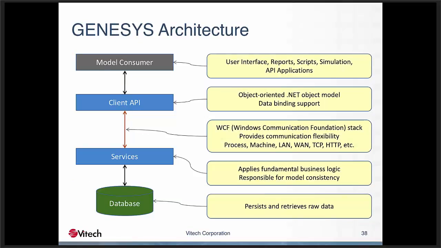Let's look at the mechanics for using the application programmer interface. Our GENESYS product is structured like this. The GENESYS model consumer uses the client application programmer interface to access the data. The client application programmer interface uses the Microsoft .NET conventions. The client application programmer interface accesses the services layer using the standard Windows Communication Foundation stack so that it can be deployed flexibly on typical hardware, software, and network configuration.